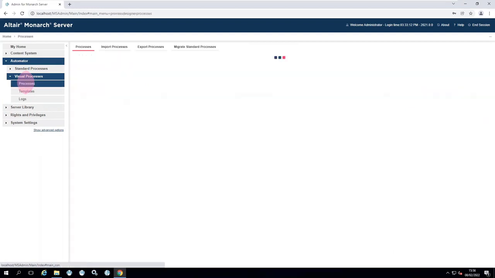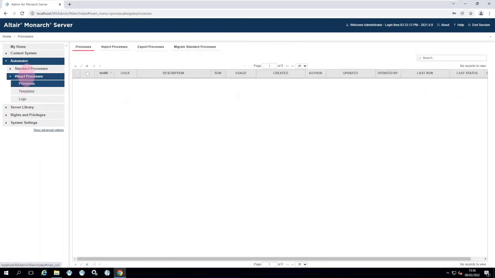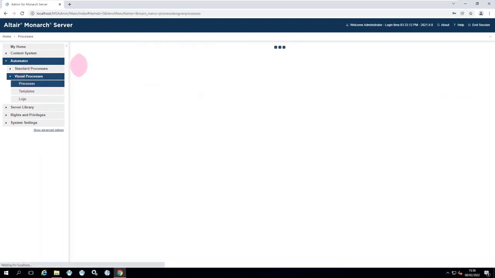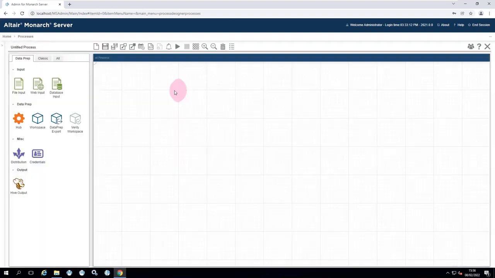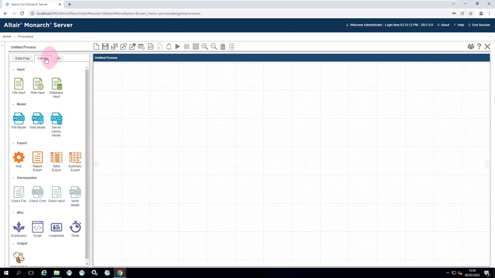So very similar process. There are no visual processes yet. I think the interface is slightly nicer in my view, but I guess that's for you to decide, not for me. So we'll go into the visual process, and you can see a visual process can be used to automate data prep and classic, whereas a standard process can only be used to automate classic. So I'll repeat those steps in classic first of all.